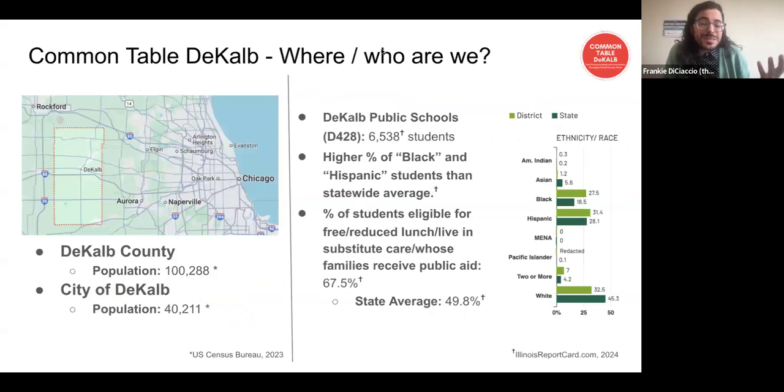So I figure that a lot of folks on this call might be from Chicago or the surrounding area, and you might not know where or what or who DeKalb is. So this slide is just to give you a little context. We are a county located about 70 miles west of Chicago. There we are on this map here. DeKalb County has a population of a little over 100,000, and the city of DeKalb has a population of about 40,000 people.